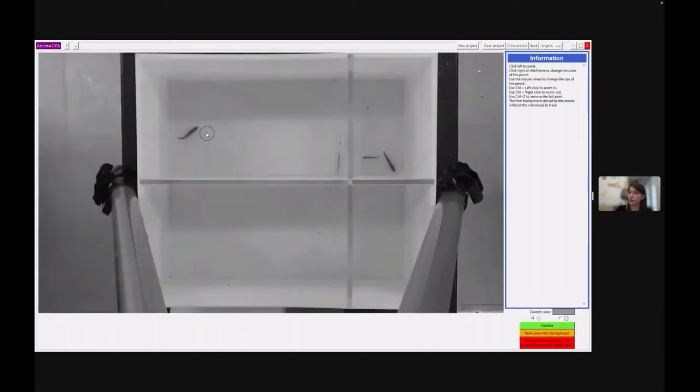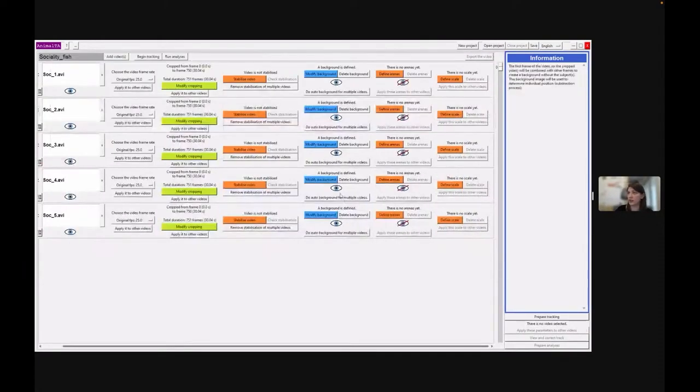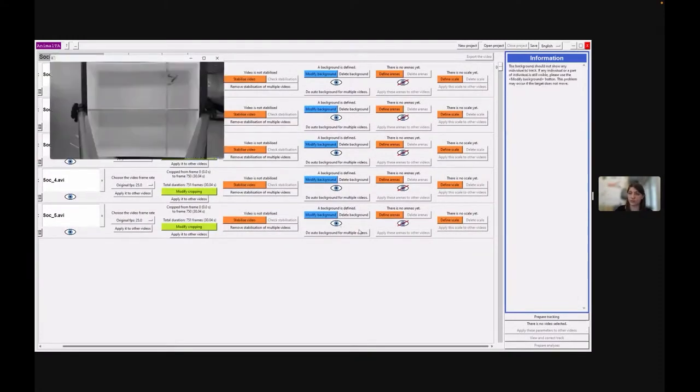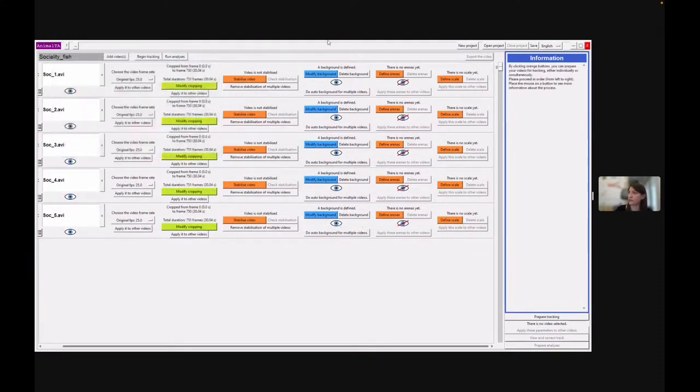And I will just do it manually. It's not more complex than that. It's done, and we can continue. This one is correct. This one is correct. So my backgrounds are ready.